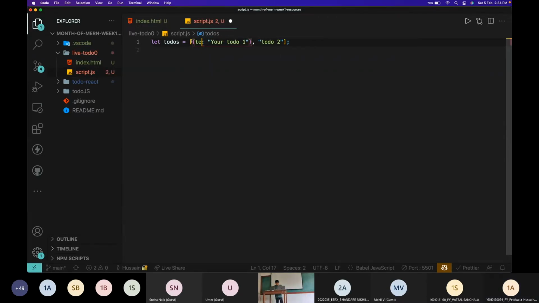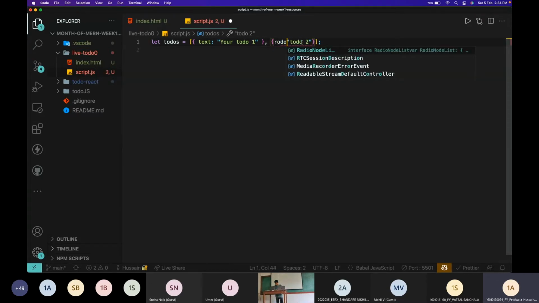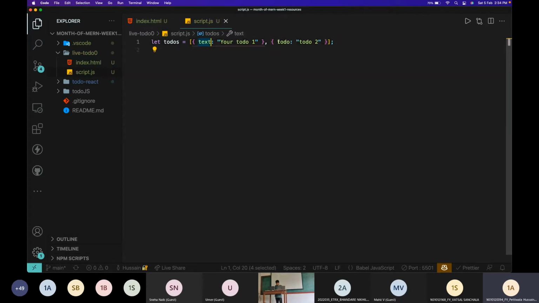We will learn more about this in the coming weeks. But for now, let's just stick to understanding our to-do app. Yep. So what I have done right here is, for each element in this array, I am doing prettier stuff.